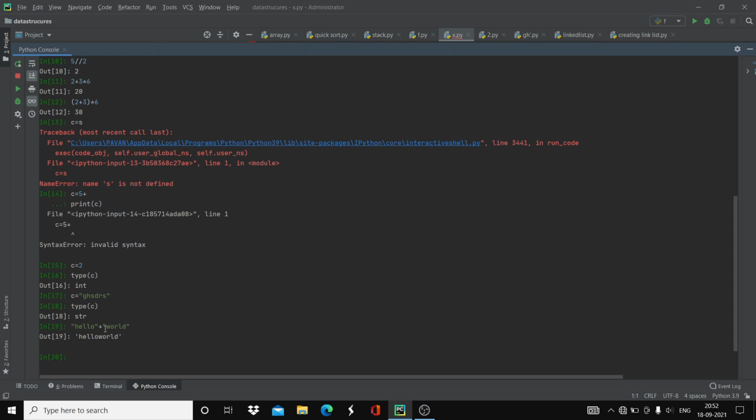Anything which is enclosed inside a double quote or a single quote is called a string. Anything which you are writing normally, like numbers, indicates that it is of type integer. Whenever you are typing it in the form of a float, like 3.2, 3.1, that indicates that the data type is float. Now let's come to the variables.